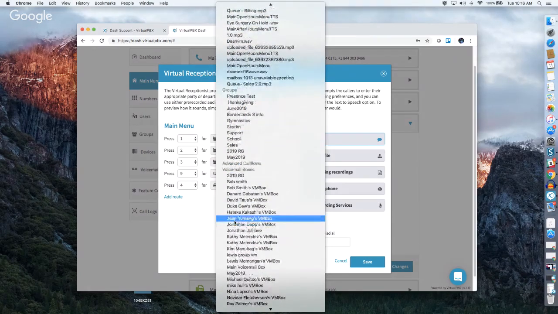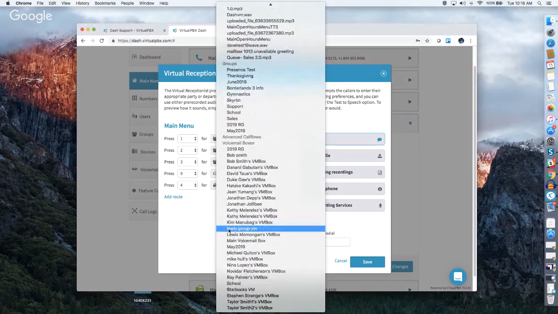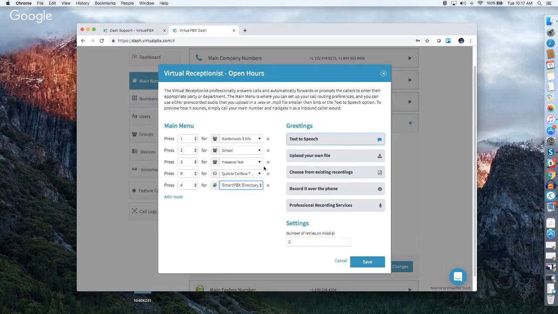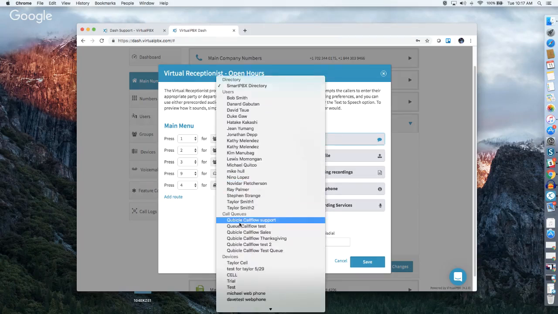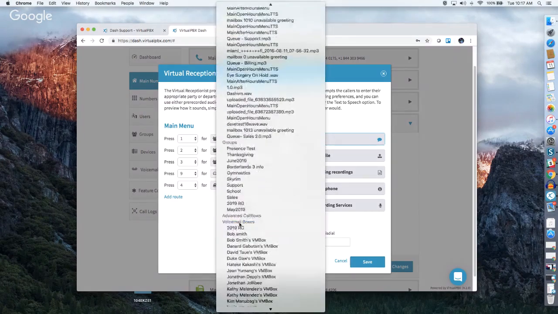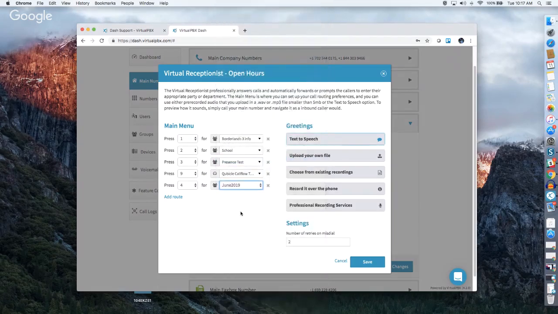And then you can have it go to a voicemail box. So they can either leave a message, but it's also a good way to give hours of operation, for example. All right. In fact, we'll go ahead and send it to the ring group here for June 2019.